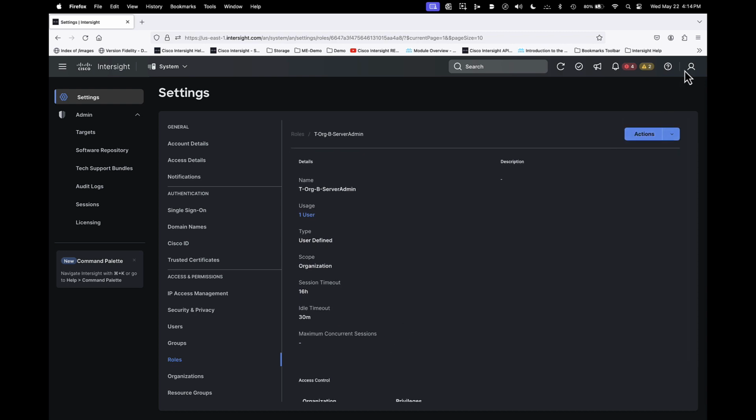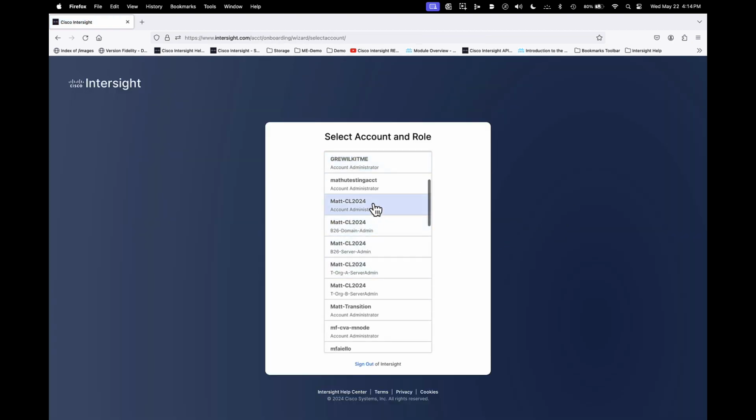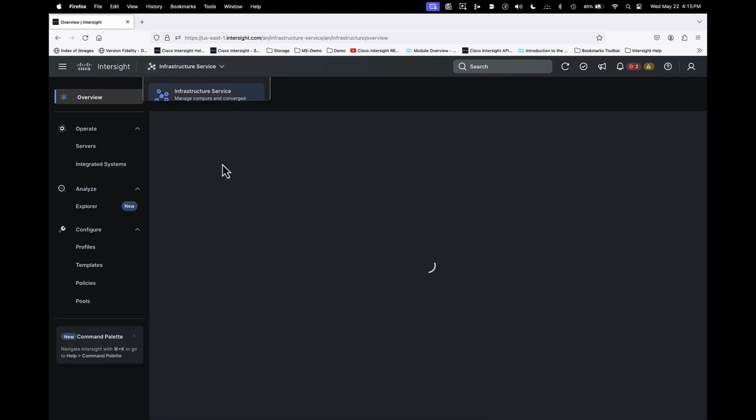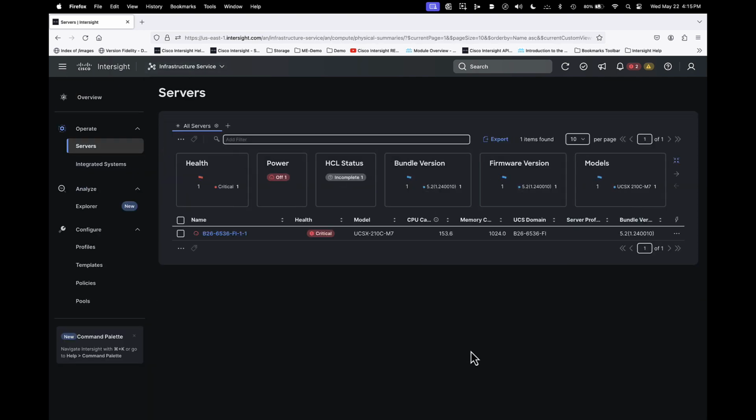So with that, let's go ahead and switch our account roles. I was logged in as an account administrator, but let me go down here and do org A server admin. And let's go to infrastructure service. Let's go to servers first. And you can see I have my one and only server that's part of that domain, that one server, 1.1, chassis 1, blade 1, assigned to resource group 1 that's part of org A. Okay, so there you go.